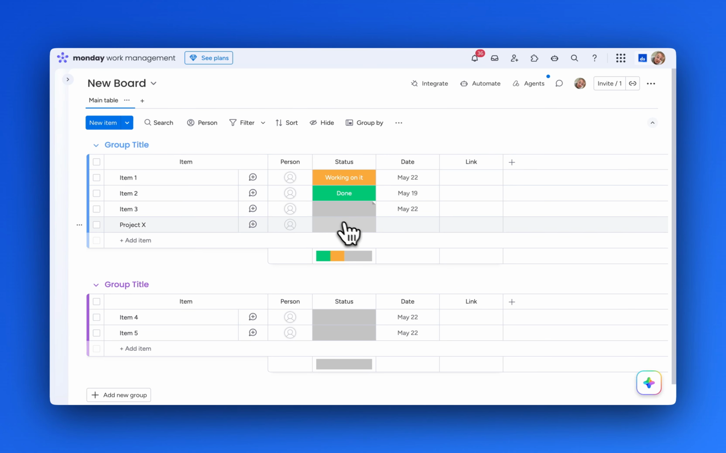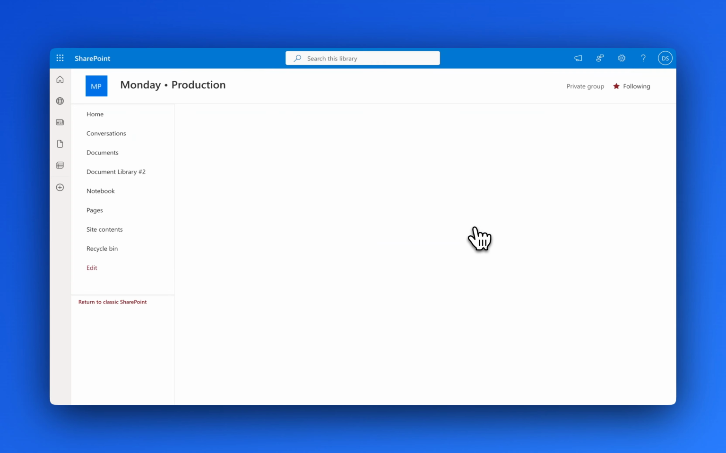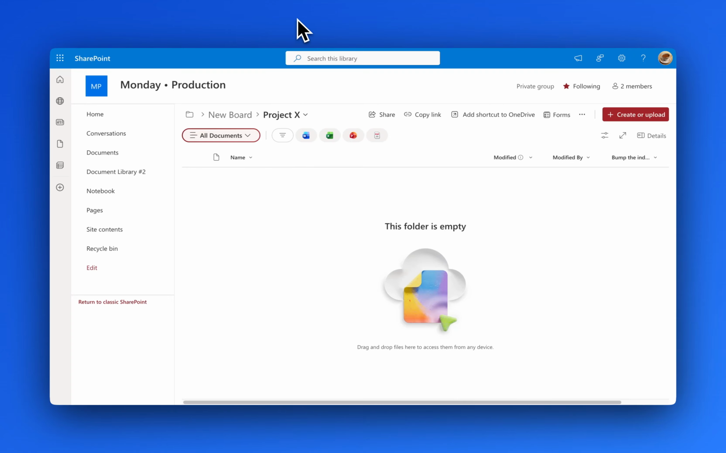And now we can say, you know what, I want to add a link to the folder. So this is going to get the configuration and populate it over here. And you can see the automation's running. And now you get the link, and we can click the link, and it goes to Project X there.